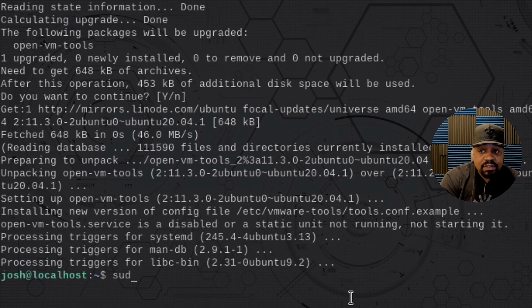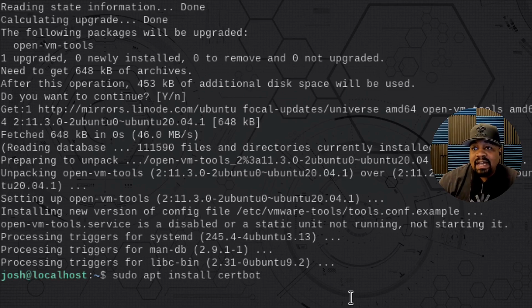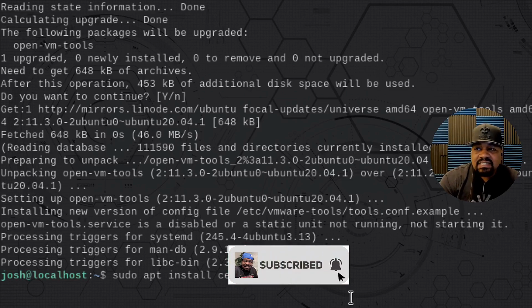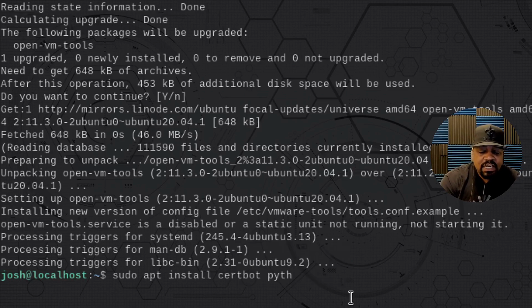So let's type sudo apt install. It's two packages. One of them is CertBot, and this is basically the bot that will renew your certs for you, as well as the scripts and all that stuff that are tied to CertBot. And then also we need a Python package, and this is a Python package for Apache. It's almost like a module, so let me show you guys that right fast.